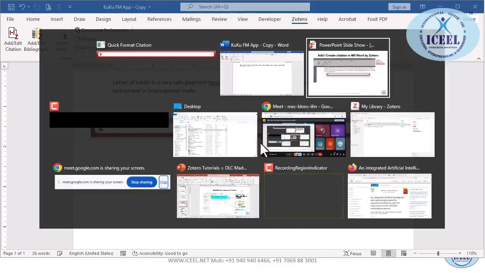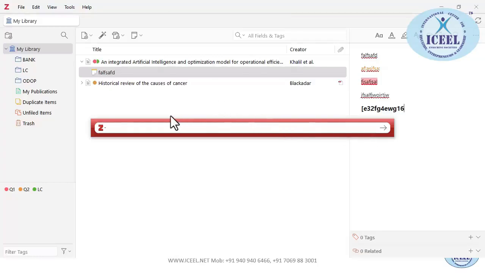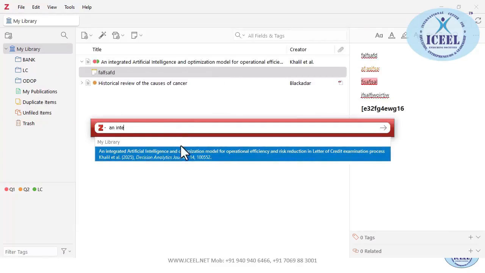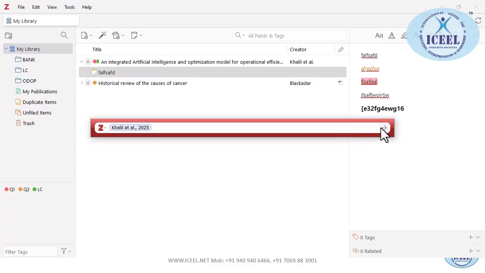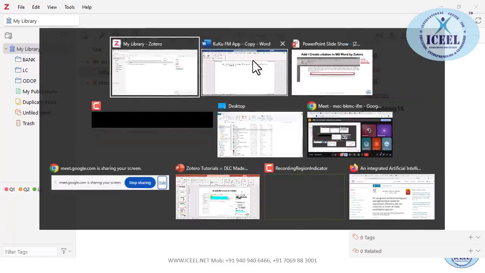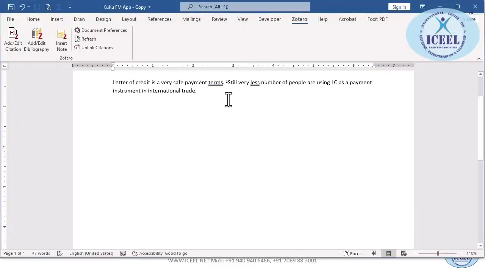Then what will I be doing? I'll be going to the Zotero and then I'll try to see, okay, an integrated artificial intelligence. Okay, this paper I want to cite. Right? What will I be doing? And INT, integrated. See, the title is here. Right? I'll be selecting it. Click on OK. And if I go to my Word file, that citation has been added.